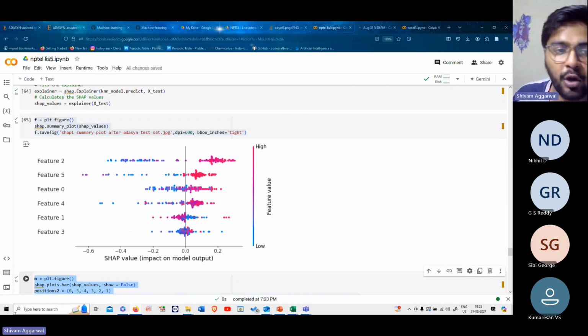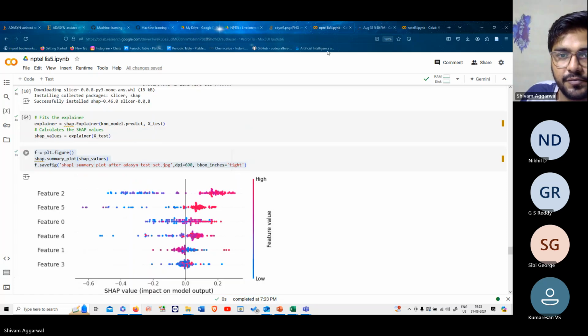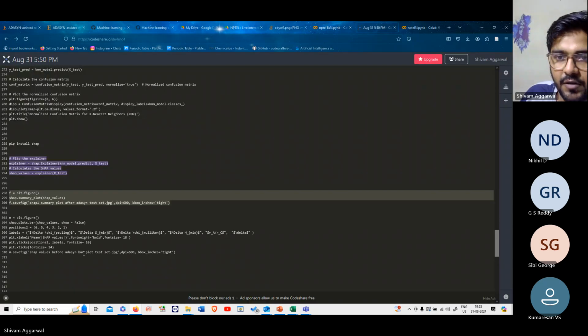Like 0 refers to column 1. 1 refers to column 2. 2 refers to column 3. 4 refers to column 5, and 5 is for column 6. Have you got the summary plot?